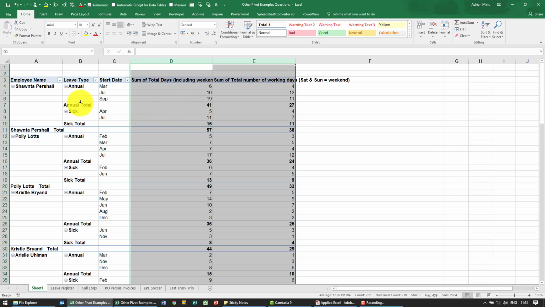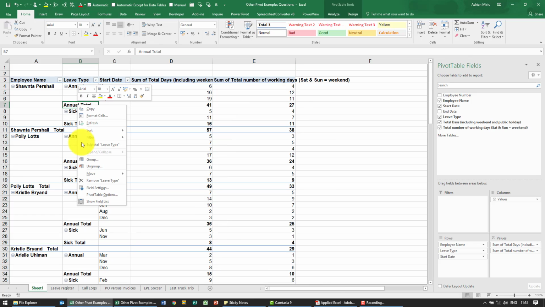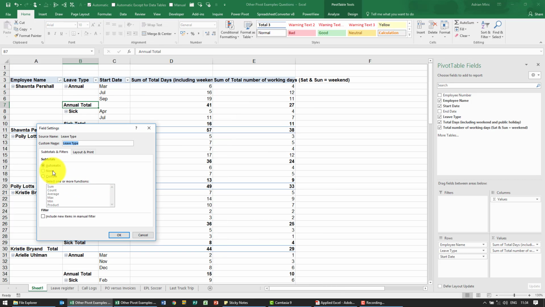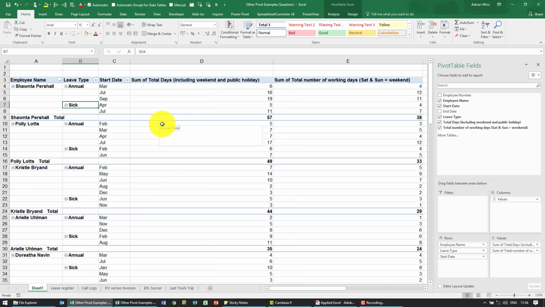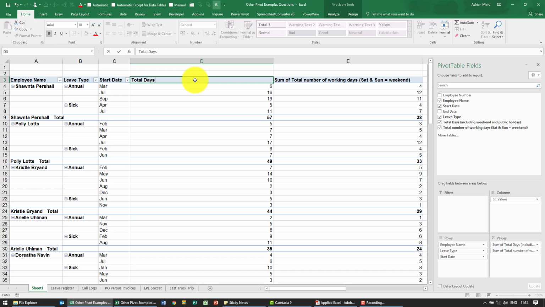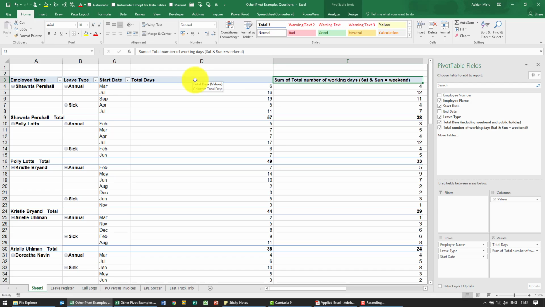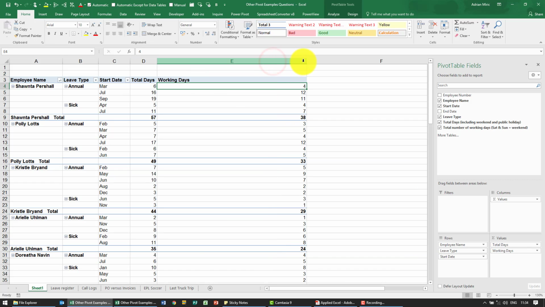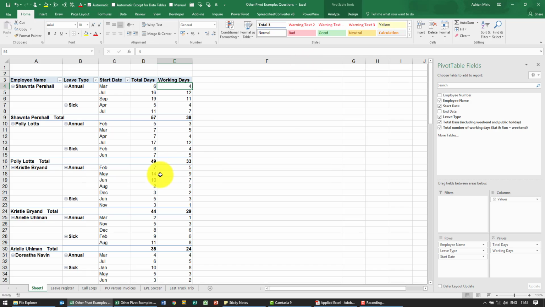Only difference is we've left currently the annual total in. To get rid of that, it's quite simple. I can right click, go to field settings and say no subtotals. And when I say OK, we've now got that. If I want, I can also change that to say total days. And this one will say working days. And there we've got that report.